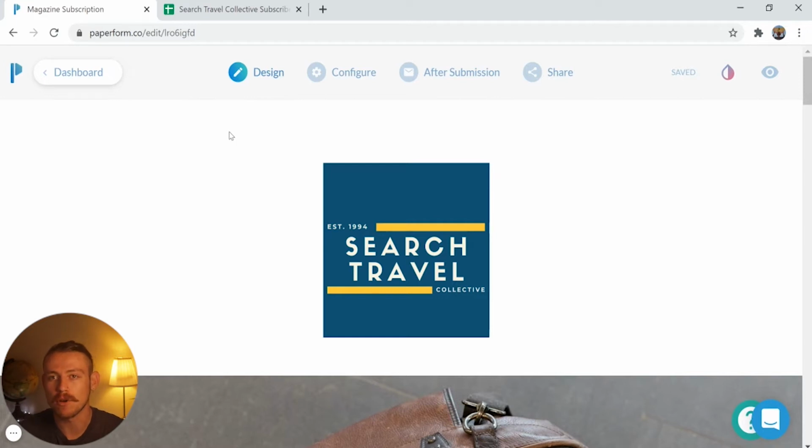Today we're going to be taking a look at our recently released new wide flow form template. That is the magazine subscription template. Let's dive straight in and take a look at how we can set this up and personalize it to suit your business or your client's business.